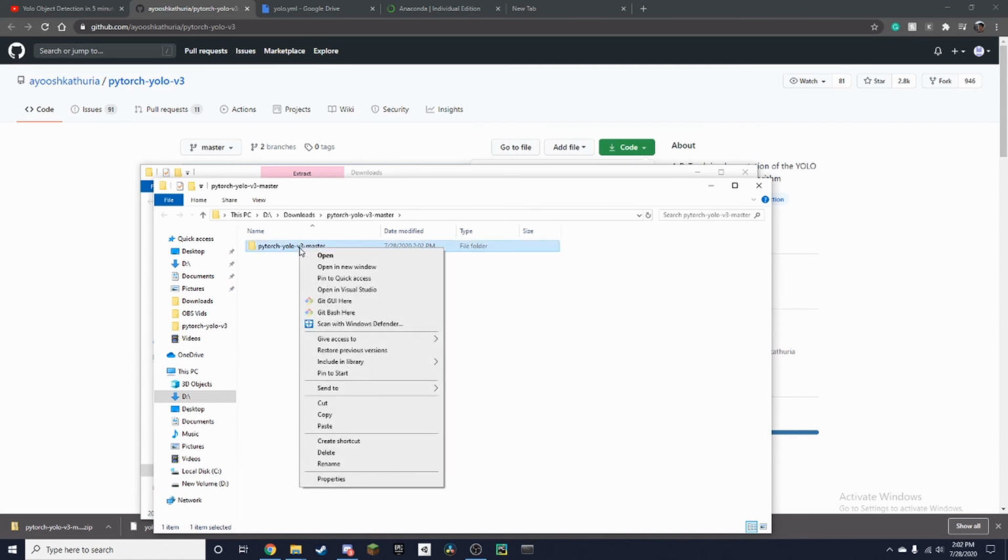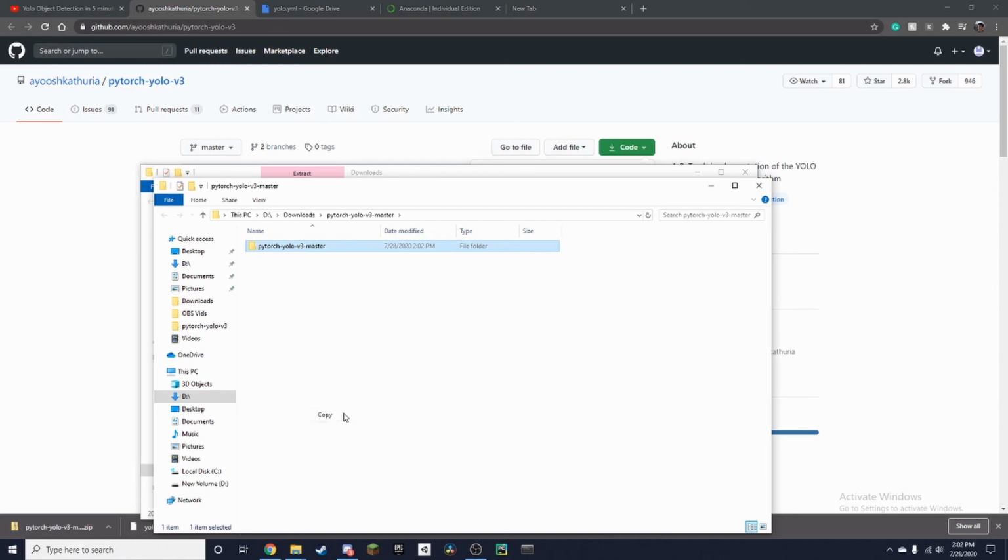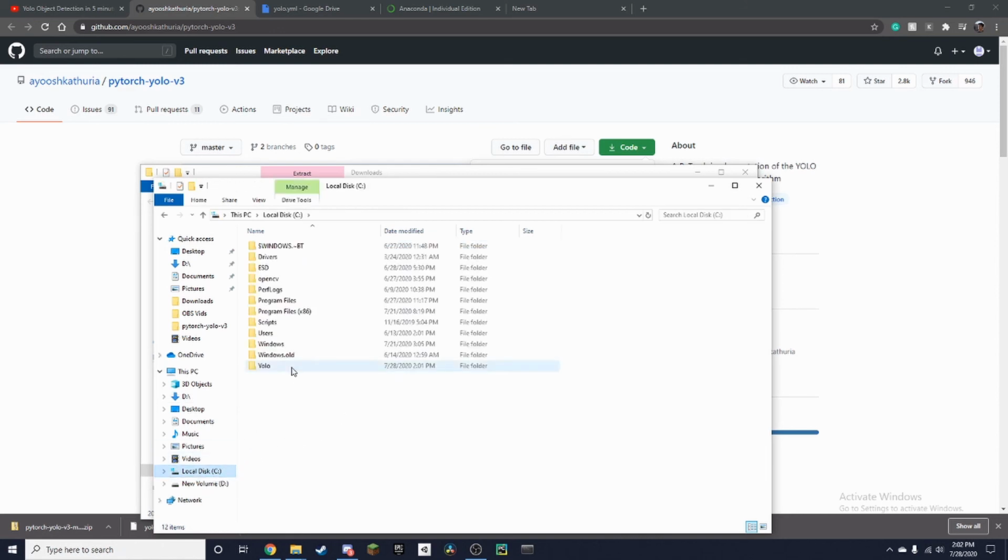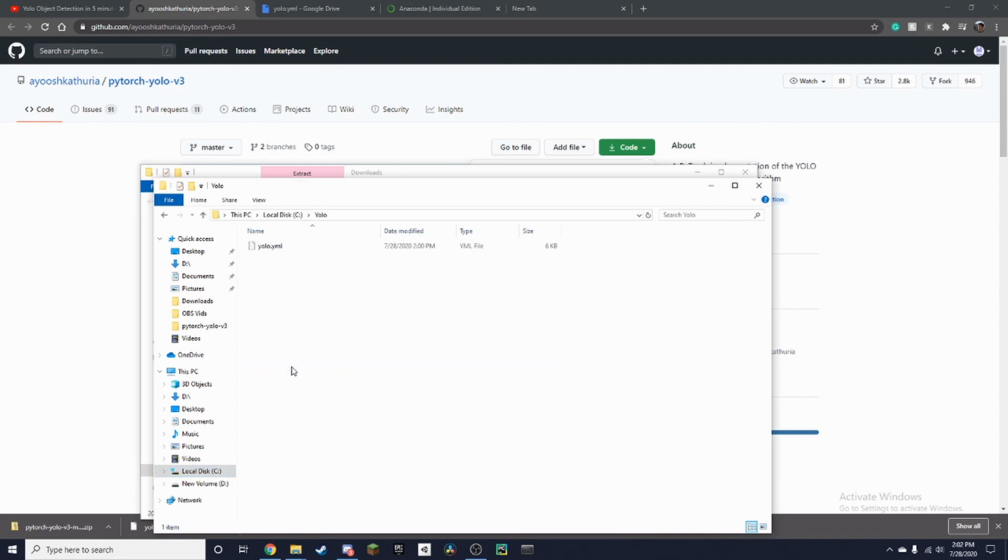You want to right click on this folder, and then you'll want to copy it, go back to your C drive, click on to YOLO and just paste it in here.